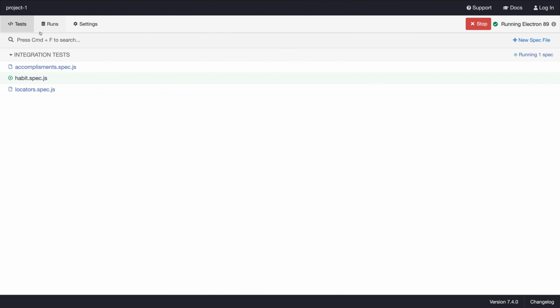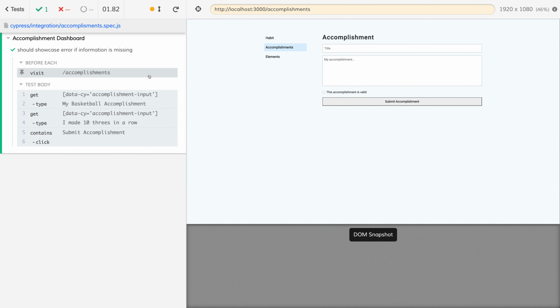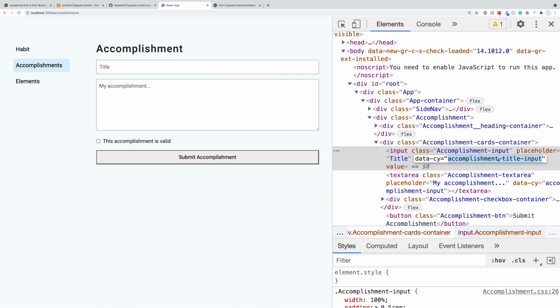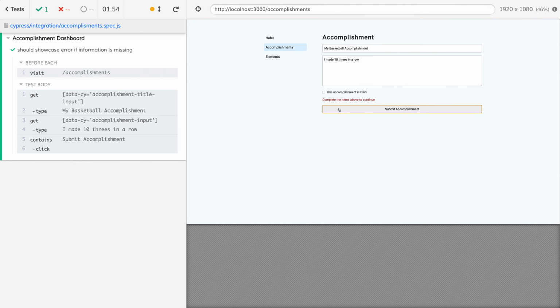So let's go back to our test, because now we have a new test file. Okay, so you can see here that everything seems fine. However, it doesn't seem like it's typing in the title. And this is what I love about the GUI, because it makes it easy for me to catch exactly what is going wrong, because that's not something that I particularly expected. So it seems like I got both the selectors wrong. Essentially the selector here is actually accomplishment title input. So let's fix that. Now if I save this, you can see that everything is fine, and we do get this error, but we want to assert that we get this error.